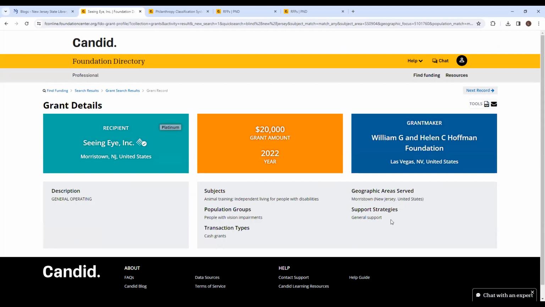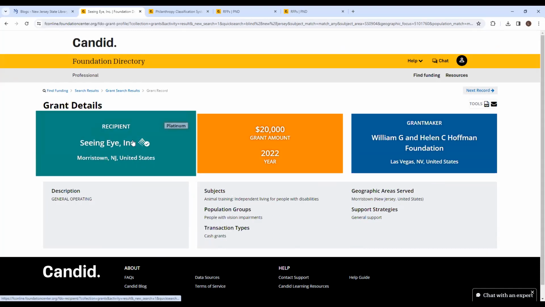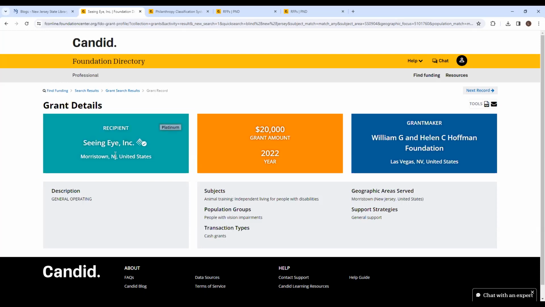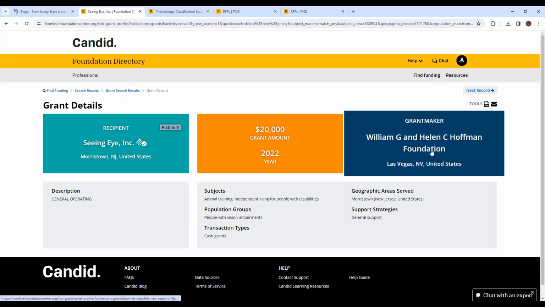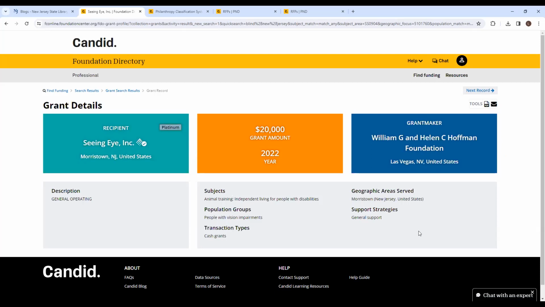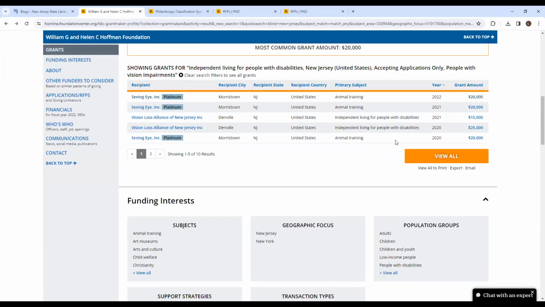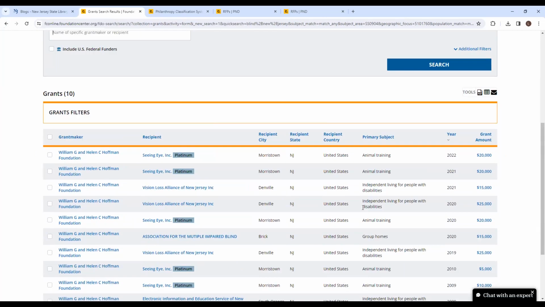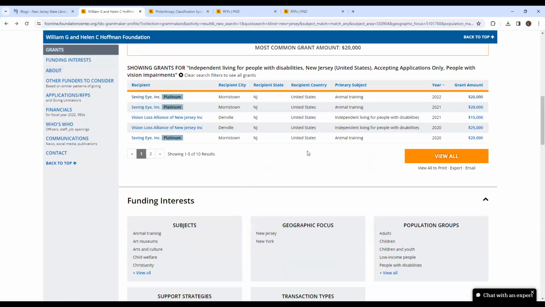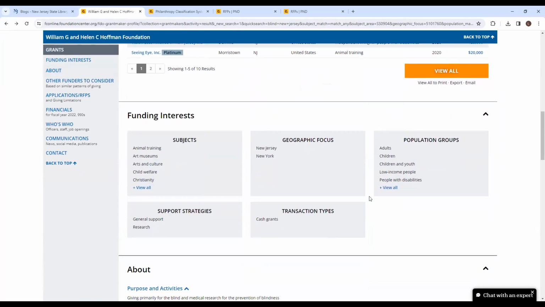You can see it was a cash grant for general operating support and the subjects associated with that. And that's coming from the recipient here. When it was given, how much it was, and the grant maker. You can download these grant profiles or details if you're interested in them. Let me go back. You can also view all of the grants that were given in the list. In this case, this database goes back to 2003. So you may see things all the way back to 2003.